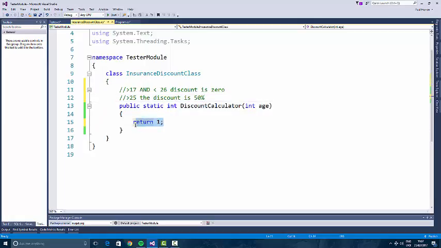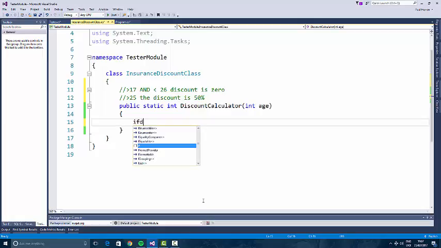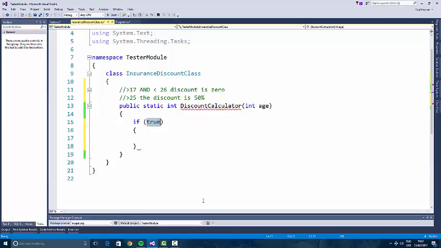if age is greater than 17 and less than 26, I want to return a 0. So if, I'm going to hit the tab 3 times, so it'll build that out for me. Age is greater than 17 and age is less than 26. I want to return 0.